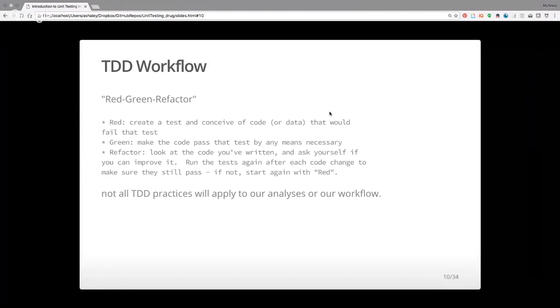And the test-driven development workflow in software development is kind of categorized by this red-green-refactor process. So red is you create a test and you conceive of code, or in our case data, that would fail that test. And then green, you make the code that you write pass that test by any means necessary. It doesn't have to be pretty code, just make it pass the test. And then you refactor. You look at the code you've written, you ask yourself if you can improve it, and then you run the test again after each code change to make sure that they still pass. And then if they don't pass, you're starting over with the red step.